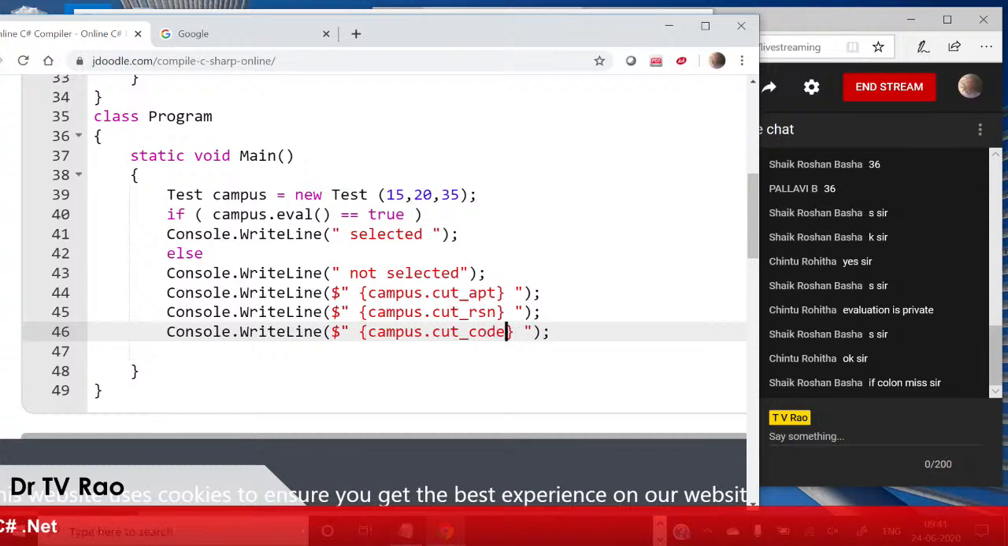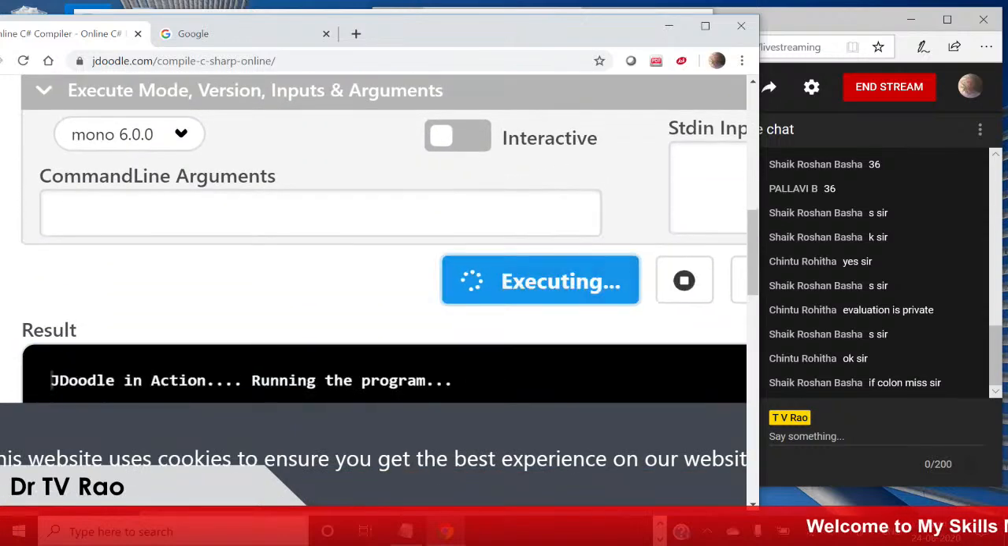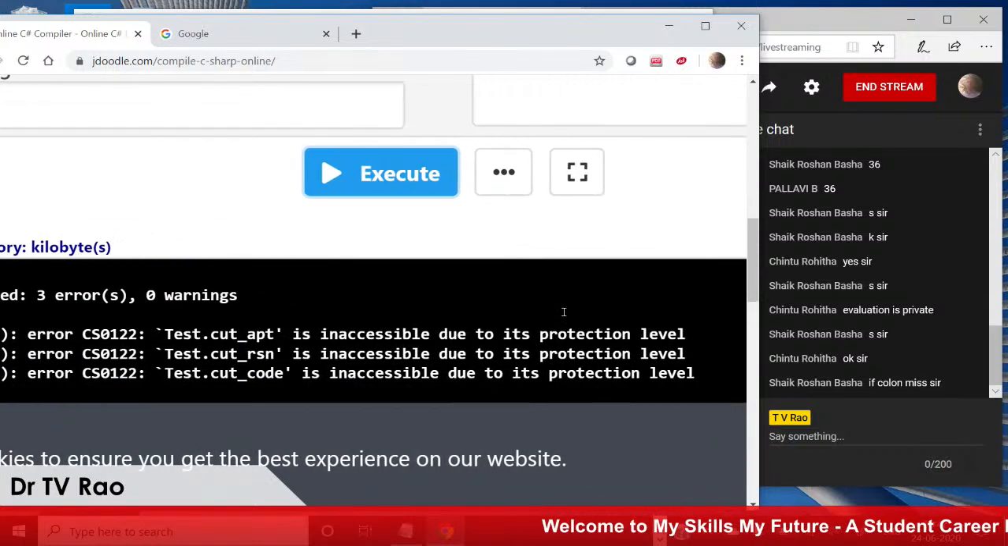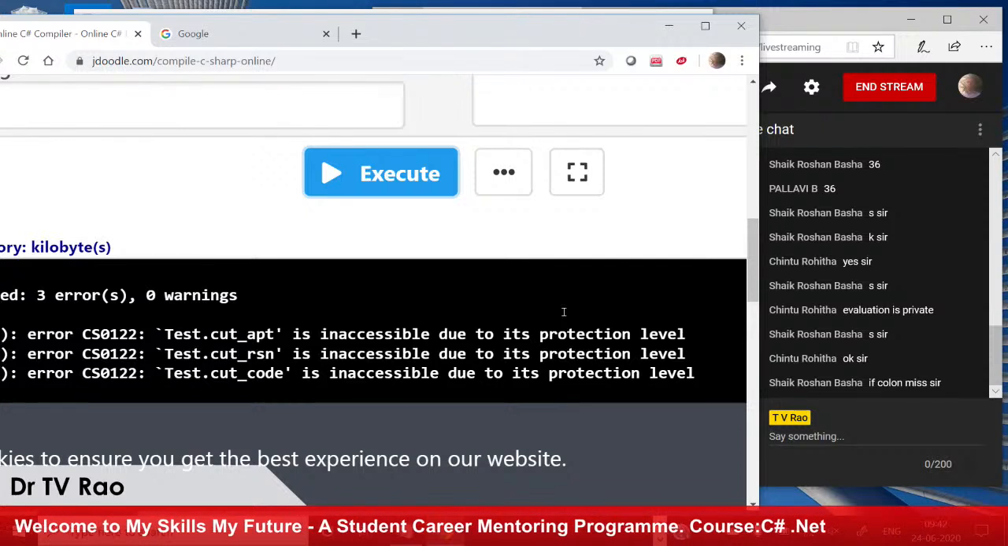Okay, so to your surprise you will see that you cannot see them. You cannot see them because all the three are inaccessible, and that's the reason why you cannot see them. Is this clear?